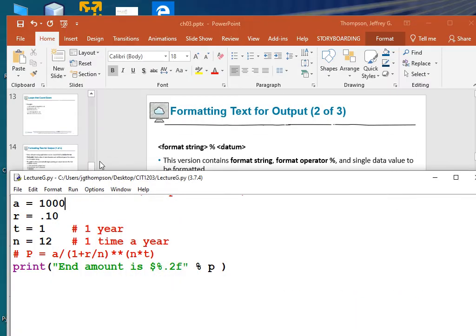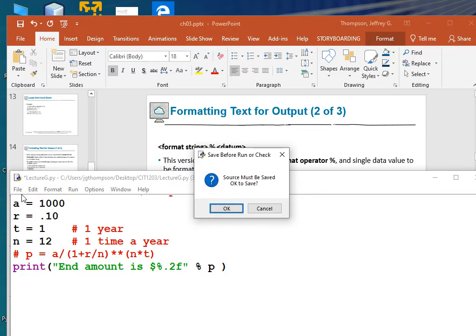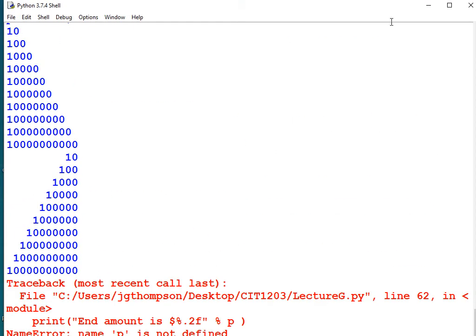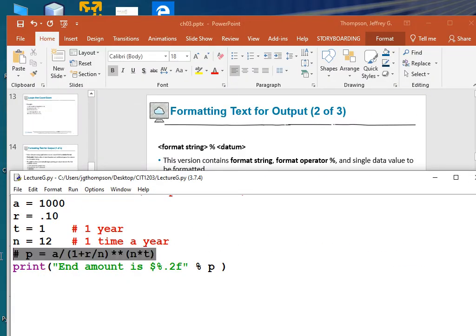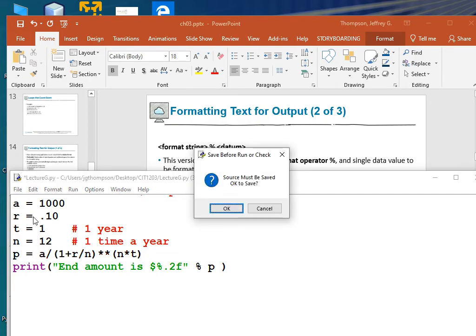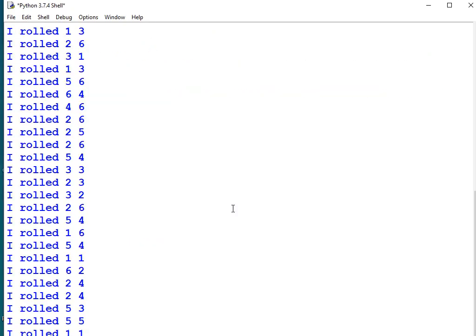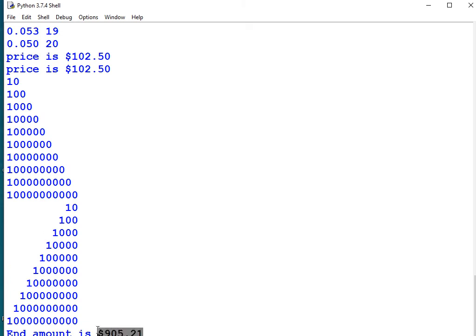Why is %P not working? Okay, because I put a capital P there, and I made a silly mistake. Can somebody tell me why it's not working? I have my formula there, but I don't know what that is. It's a comment. Yeah, it's just a comment. There we go. Now it's actually going to work. And there we go.